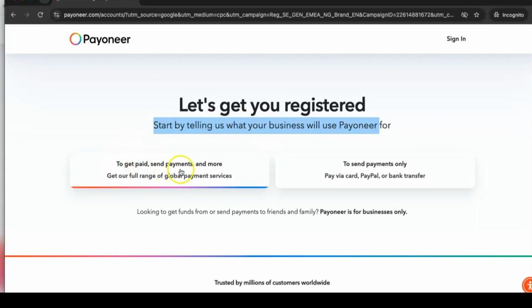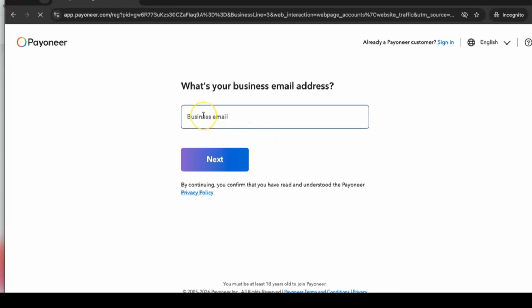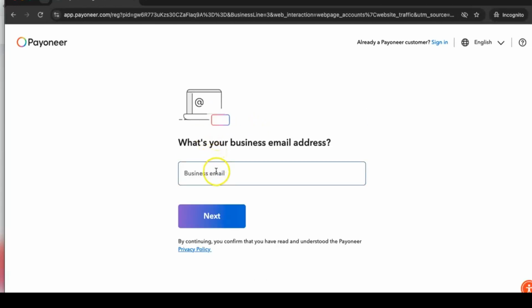To get paid, send payment, and more: get our full range of global payment services. To send payment only: via card, pay via card, PayPal, or bank transfer. Now, because you want to use it to start receiving money, you will click this one to get paid, of course. So it will take you, let's wait for the network. So you are going to put your email address. For the sake of privacy, I'm going to be pausing this video right now, and I will be coming back.